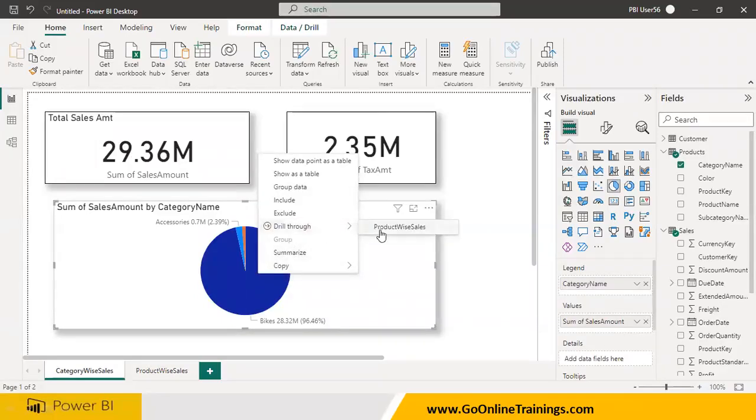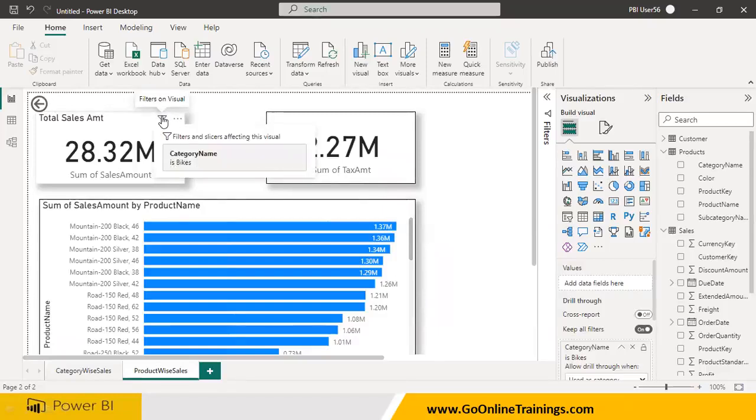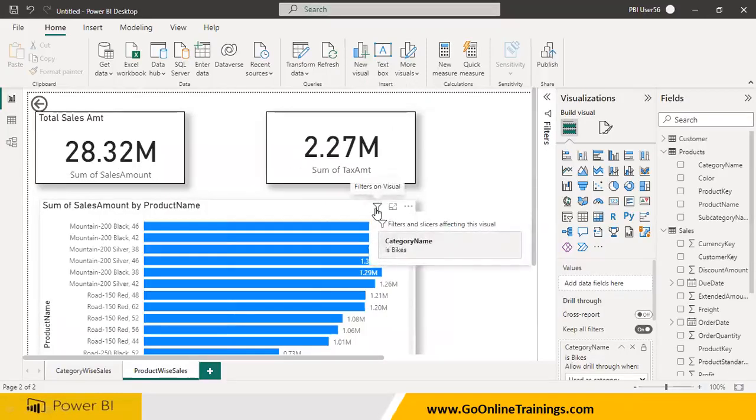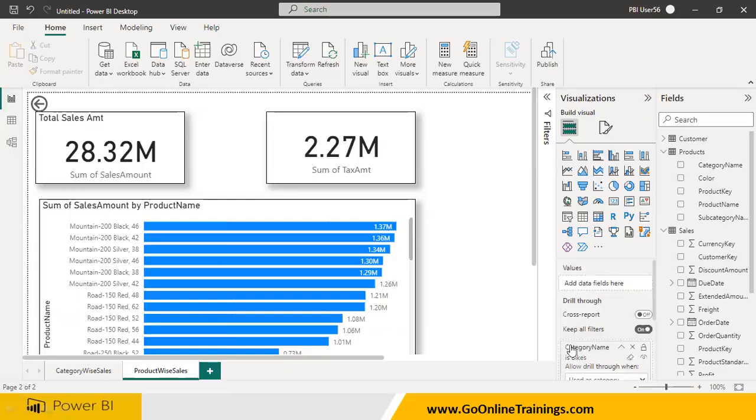Bikes. Product wise sales. When you go, now you see category is equal to bike. Now data got filtered. Category is equal to bike. All the bike products only it is showing. Now you see, you don't have any other products. So purely bike, touring bike, and so on. Now you come down and see bike has been checked.